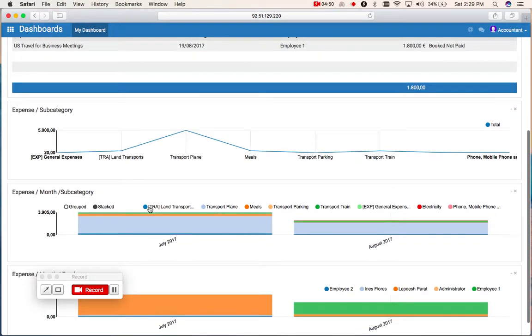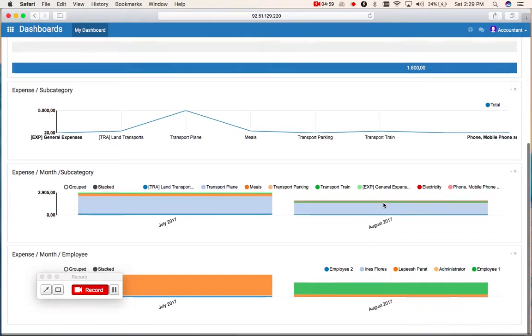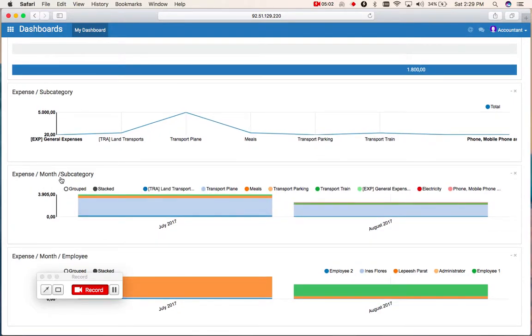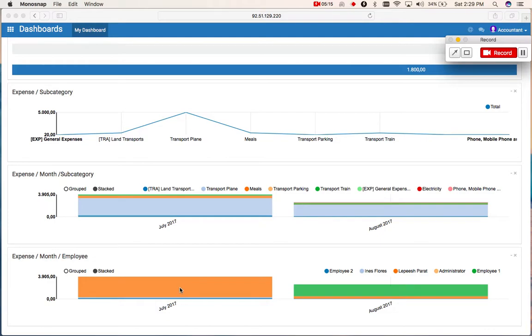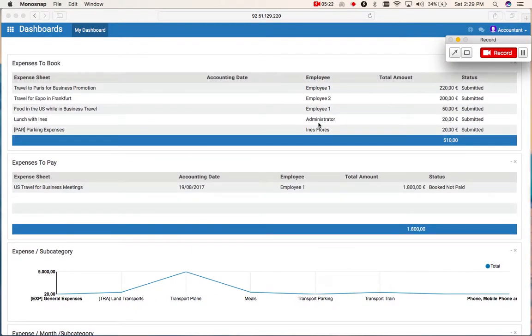Then he can also view some graphs showing how the different subcategories are performing in terms of expenses, and expenses per month, so which subcategory is doing what, meals, so different colors. And this is just a dashboard. He could see detailed graphs in the reporting menu. This I had also shown before. So we could configure the dashboards in different ways.